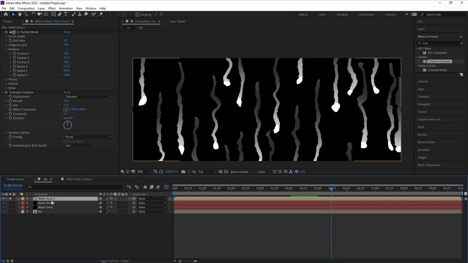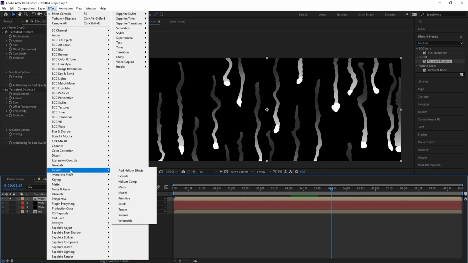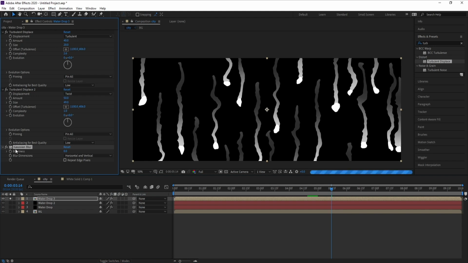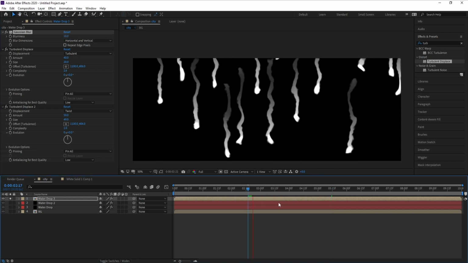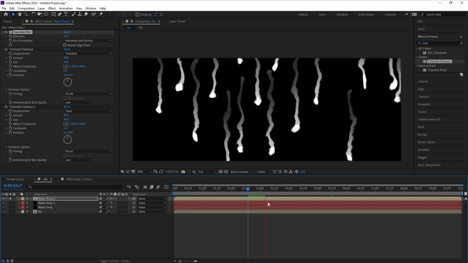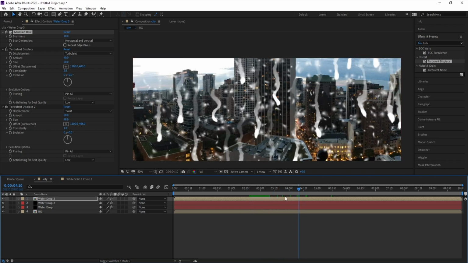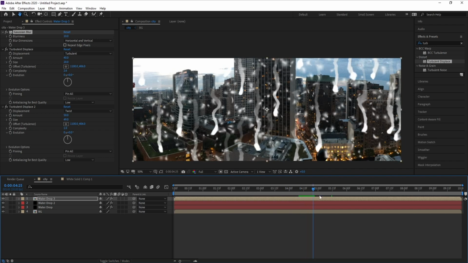Okay, again, I'll go to water drop three. Then I'll go to effect, then blur and sharpen. And I'll go to Gaussian blur. Let me put it up and I'll change blurriness to 10. Okay. This is very good.